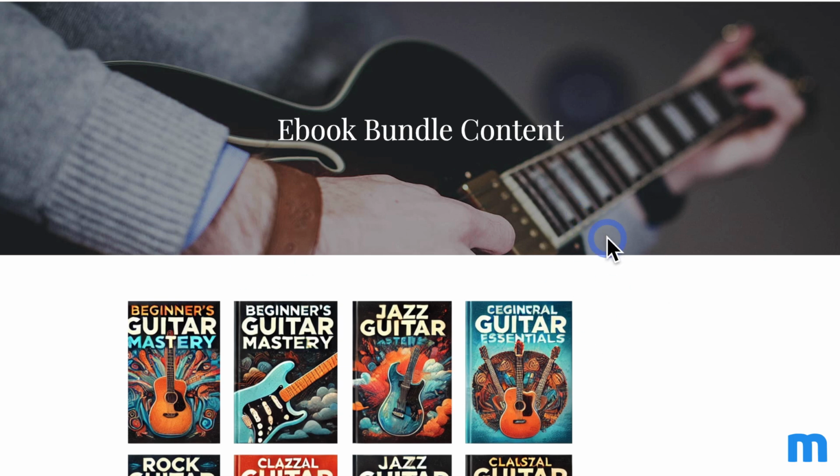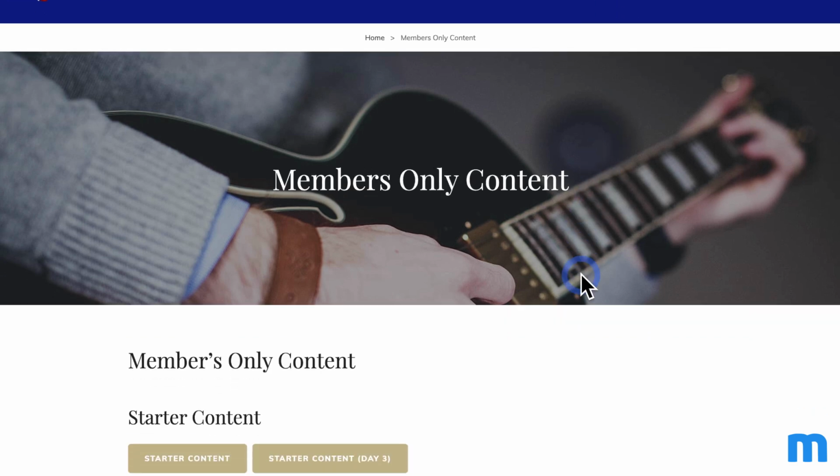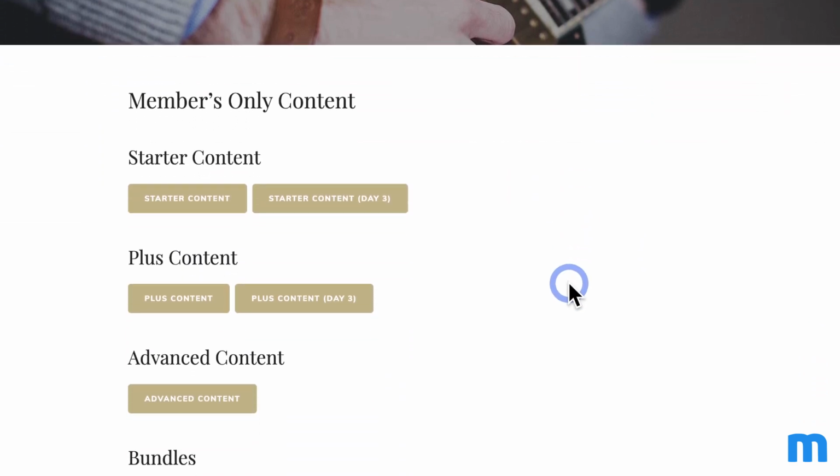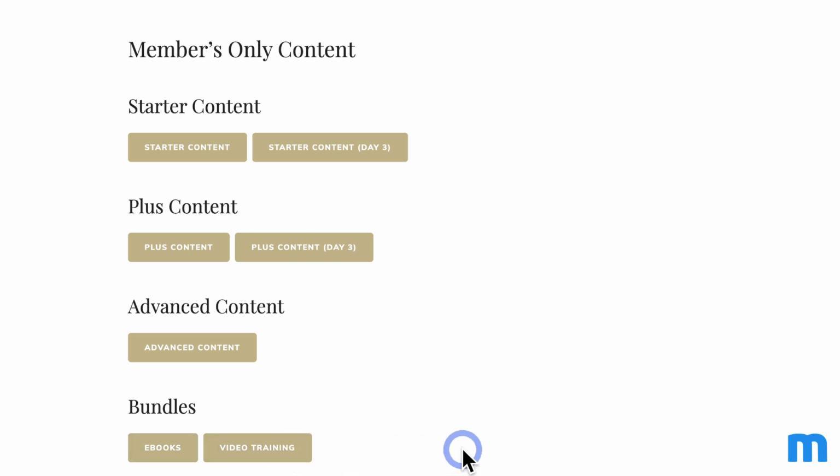So you can see they can have and purchase a bundle on top of having a membership level all at the same time. So that's just a little look at how bundles and membership levels are functioning together. So you can sell as many bundles as you want to your members, and they can have both your membership and any bundles that they buy.